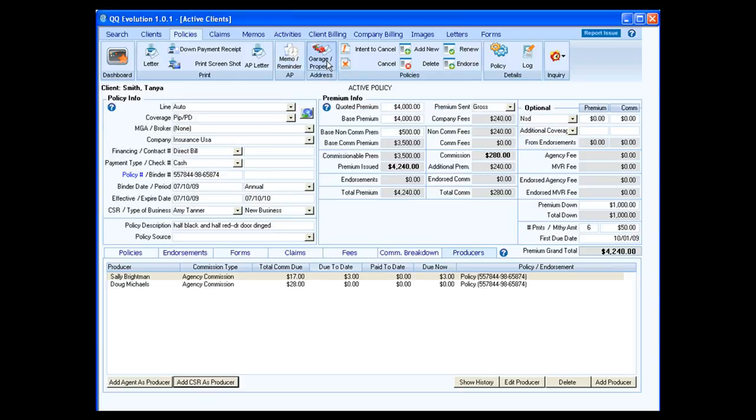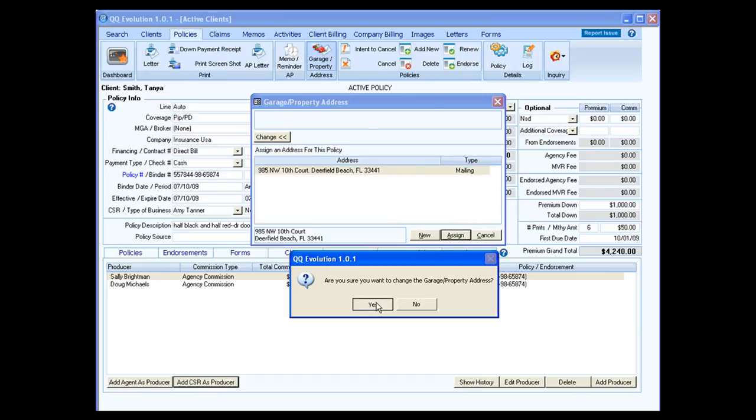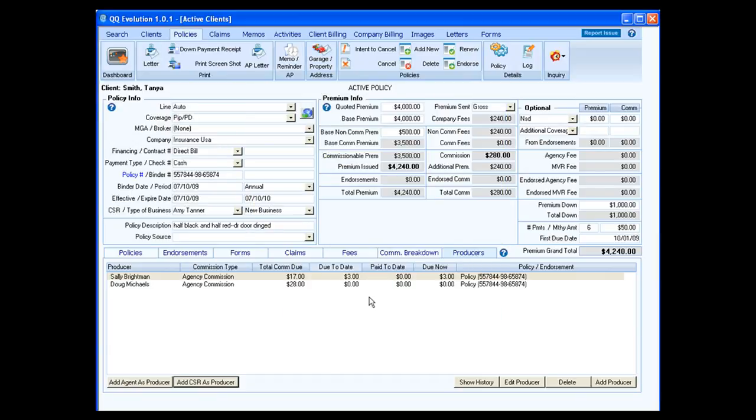Garage/property address. Every client can have multiple addresses on them, and they can have one mailing address per client, and you can have one garage/property address per policy. And it can be entered here, and it will also reflect back into the client screen for the client. So if I click on garage/property, we have this box that opens up. It says assign an address for this policy. So I'd already chosen my policy, and I can choose this address and hit assign, and it will assign it to this policy. Am I sure? Yes. And now that has been assigned to this policy.